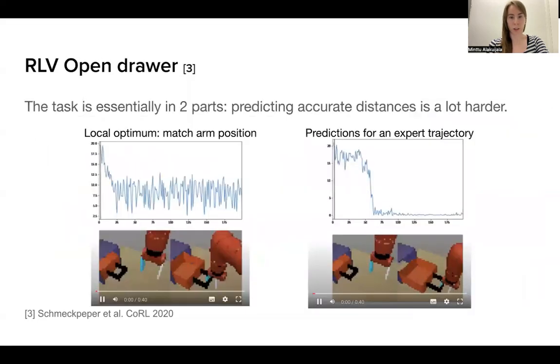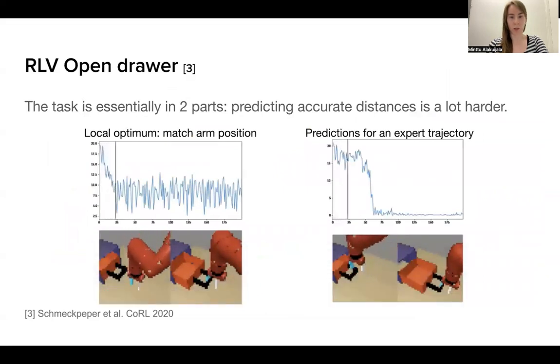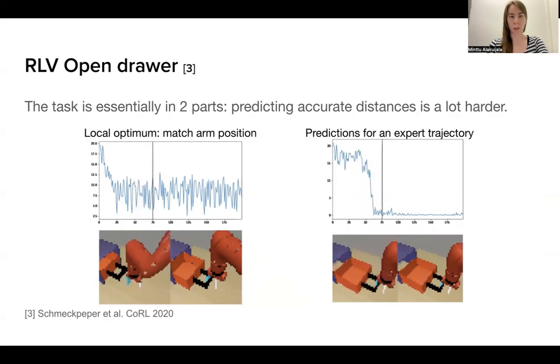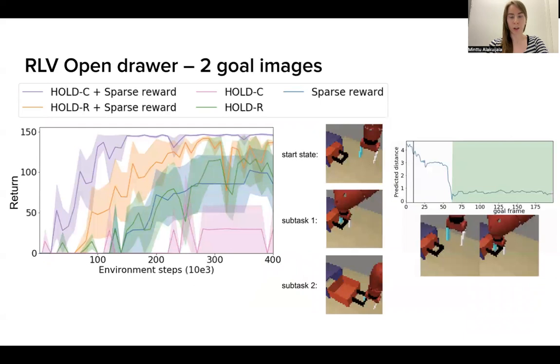It's more difficult to predict distances in the open drawer task, as it's composed of 2 very different motions, first approaching the handle, then pulling it open once there. We find that policy learning gets stuck in a local optimum of matching the arm position in the goal image. However, we can overcome this limitation by defining an intermediate goal image.